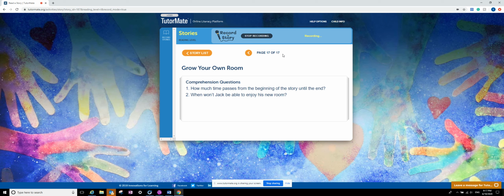And another question is, when won't Jack be able to enjoy his new room? Like, do you think there might be a time where the sunflowers go away? You know, yeah, like maybe in the winter or something.